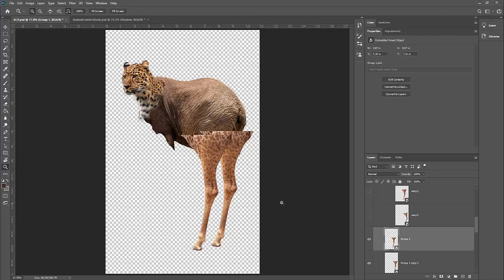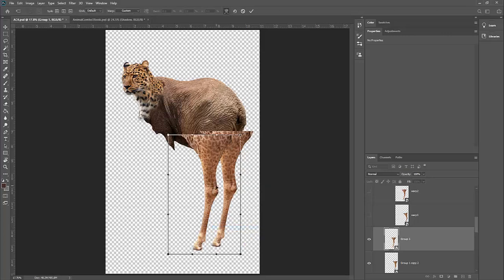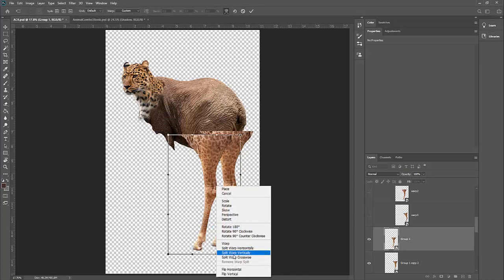So by hitting Control T, or Command T on the Mac, again, it brings up the Free Transform tool. And then if I right click in here, I can go down to warp. Notice these options down here are kind of grayed out. Once you select warp and then right click again, those options become available.